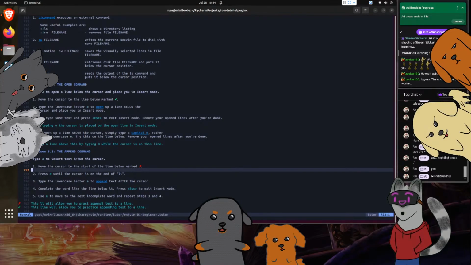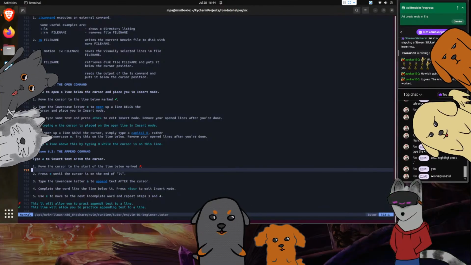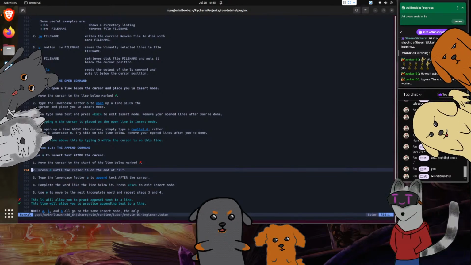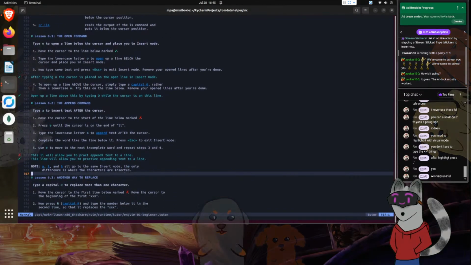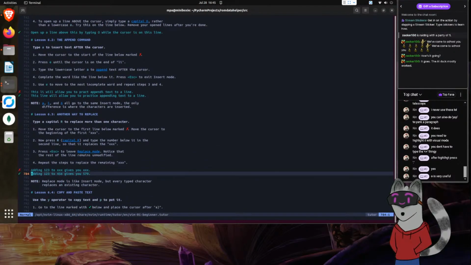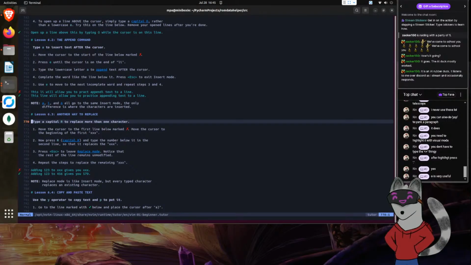But yeah, mostly we're learning how to use nvim. And the dogs are going crazy because you showed up. Oh yeah, we learned R was replace. Move the cursor to the first line of the marks, XX, and press this to replace more than one character. Oh, that sounds very fun.